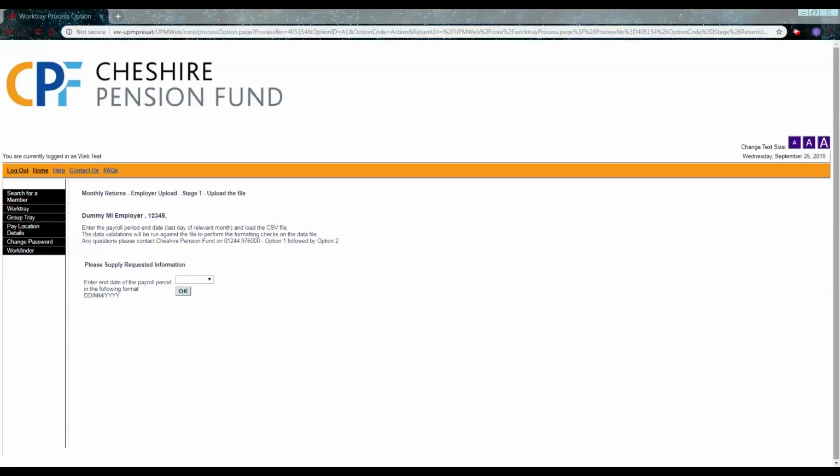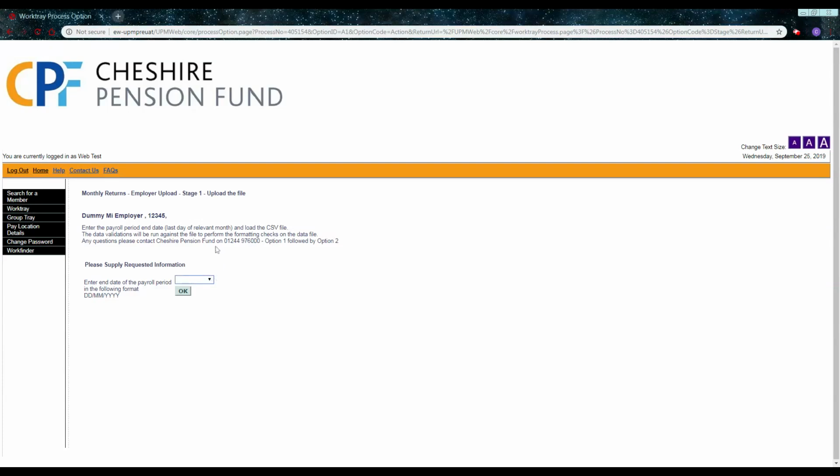At this stage, you'll be prompted to enter a date for the file that you're submitting. So for example, if you're submitting a file for July, if you click on the drop down menu, you need to pick 31st of July 2019. When you're ready, click OK.